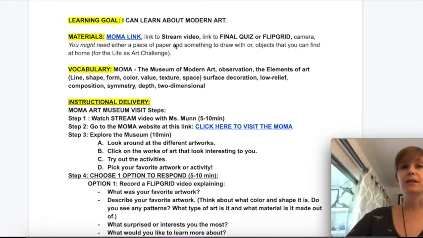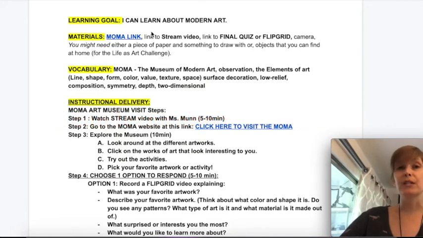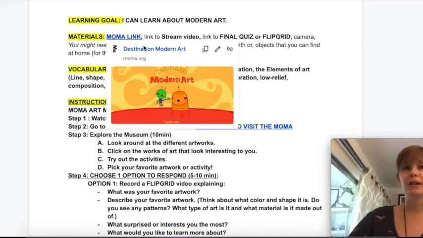When you go into your Teams page, you'll see an assignment that says the learning goal is I can learn about modern art. The materials you'll need for today are just the link to the MoMA, the Modern Art Museum, and the Stream video that you're watching right now. Then you'll need the links for the final quiz or your Flipgrid assignment, depending on what answer you choose. Today I'm just going to show you the first part, where we click on the link and go to the website.